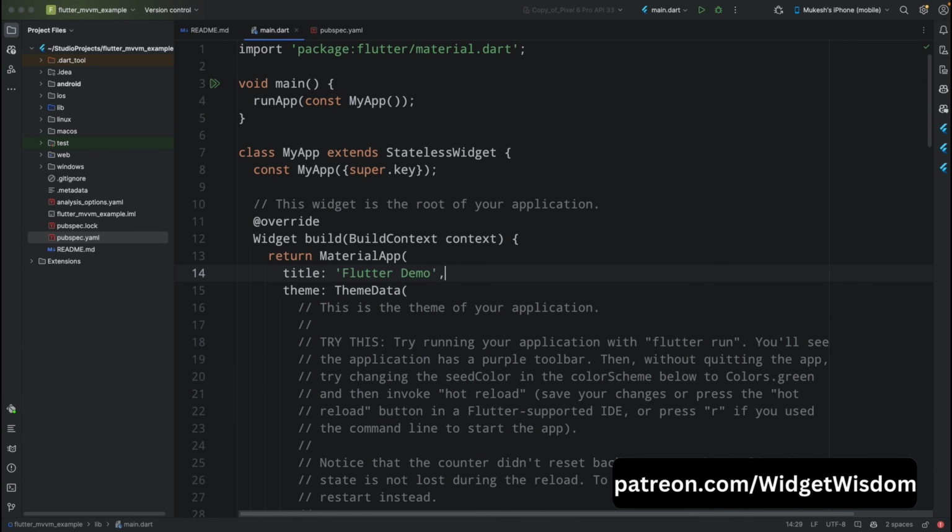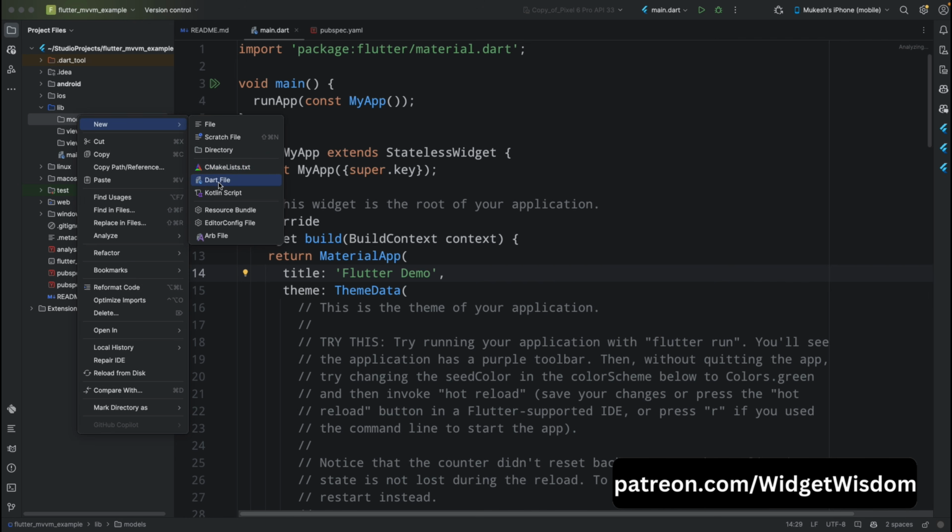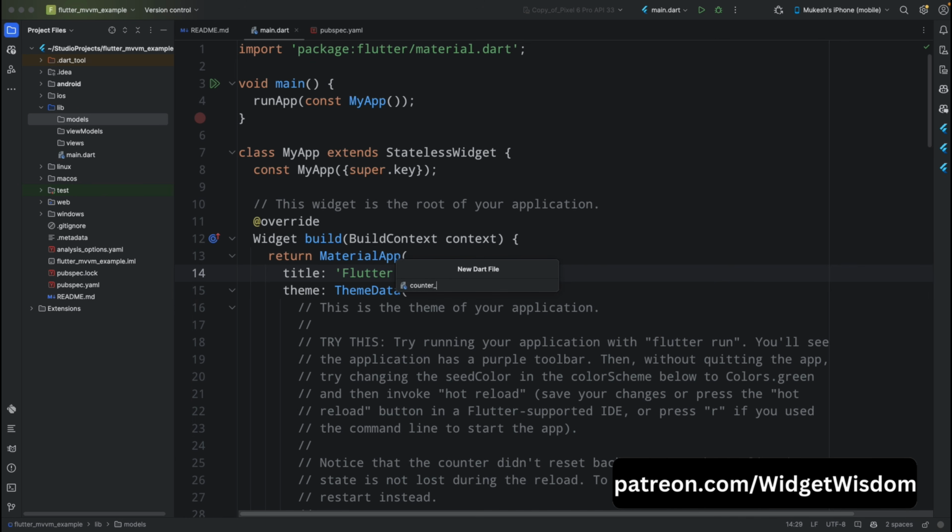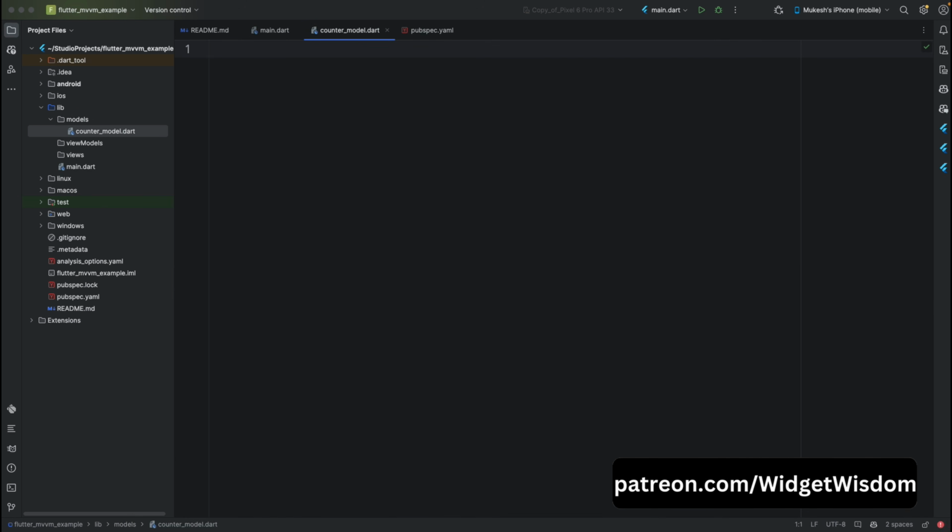Now let's create a model for our counter app. Let's create a new file called counter_model.dart inside the models directory. Inside this file, create a class called CounterModel. Then inside the class, create a property called counter of type int. This counter will be used to store the value of the counter. Then create a constructor for the CounterModel class that takes the counter as a parameter.